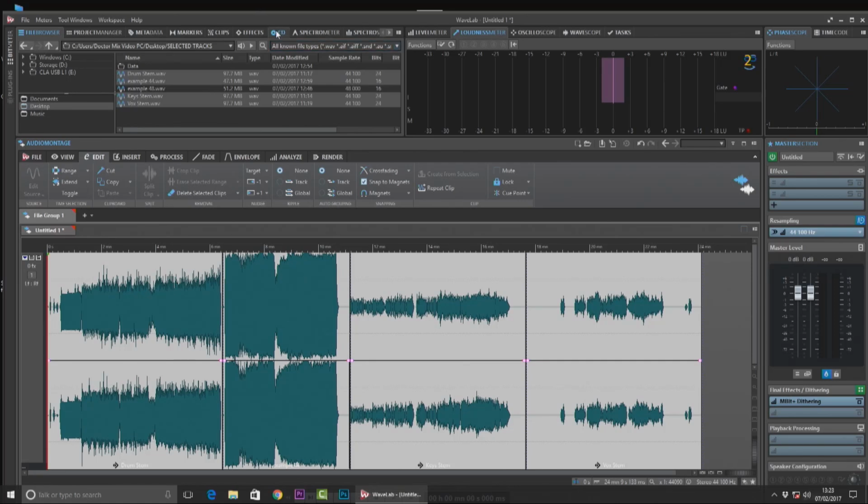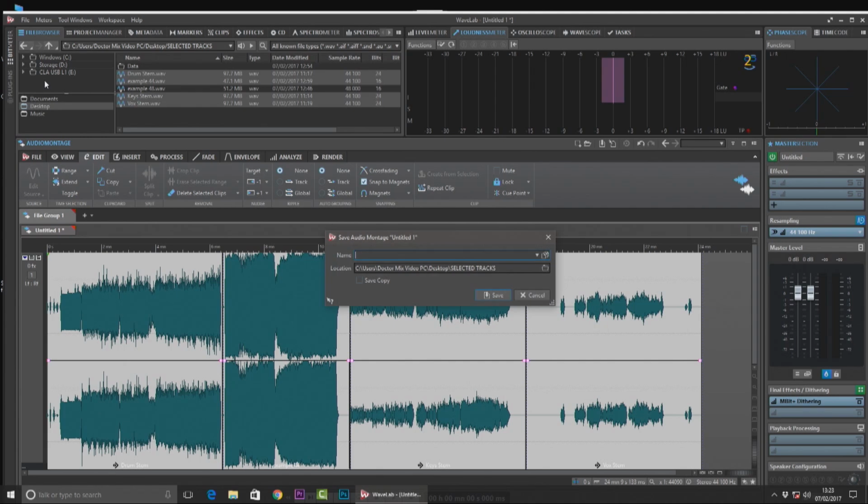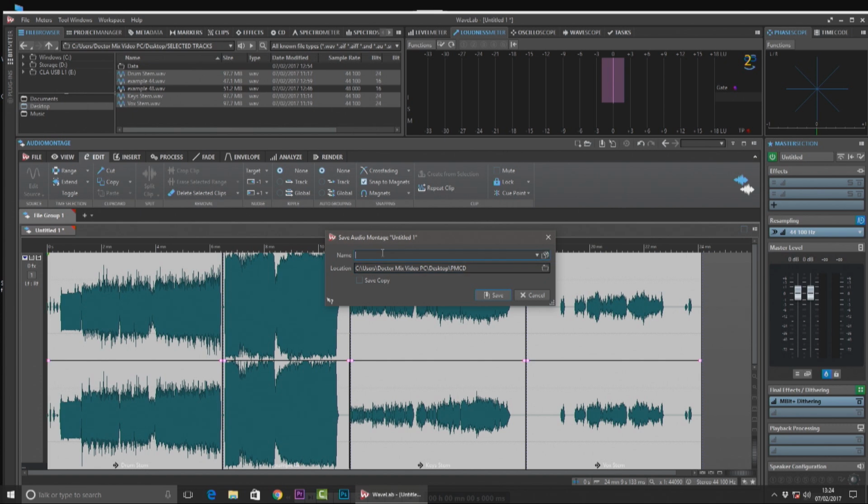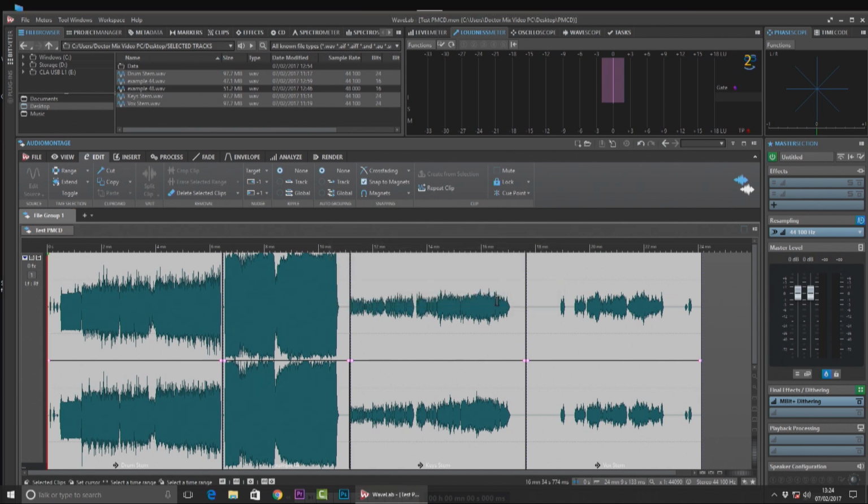The next thing we want to do is, for example, save this. Let's save this montage. Let's go select destination folder, desktop, PMCD. That's where we're gonna save it, and we're gonna call it test PMCD, and we go on and save it.